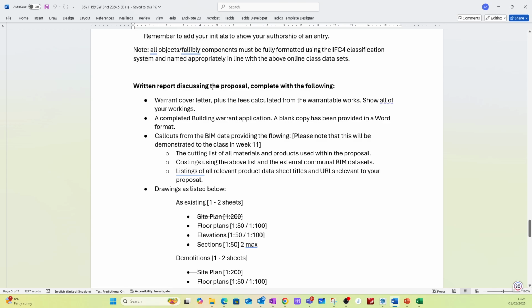Your written report discussing the proposal, complete with the following: a warrant cover letter plus the fees calculated from the warrantable works. Show all of your workings in this section. We'll discuss that on Tuesday, and you'll have that covered in the lecture slides for RVI Unit 1. A complete building warrant application, a blank copy has been provided in Word format. Again, we discussed that in Unit 1 of the RVI, so you should know how to fill out the form.